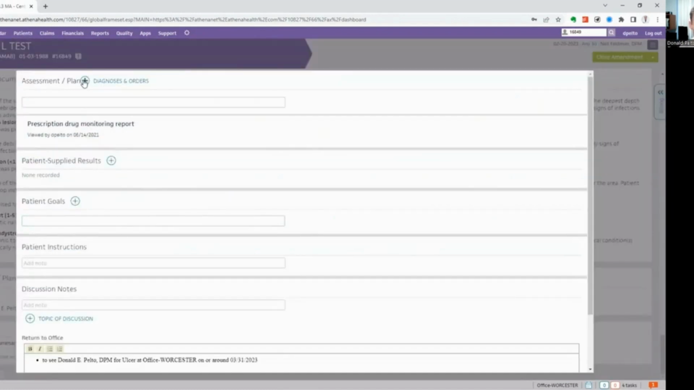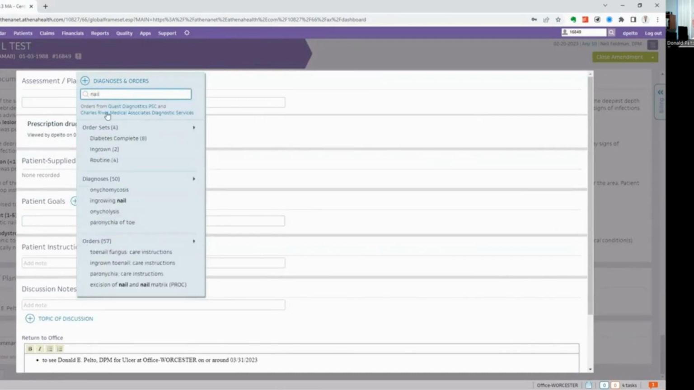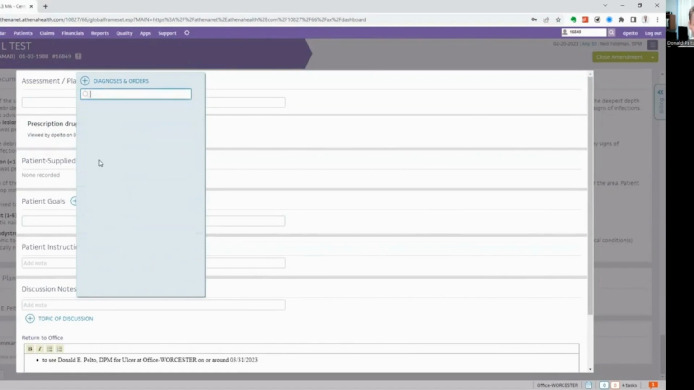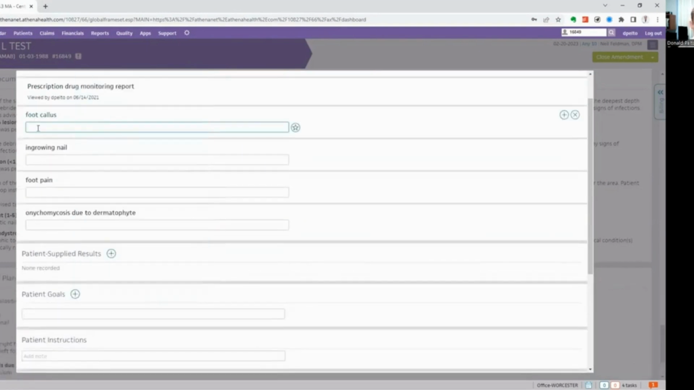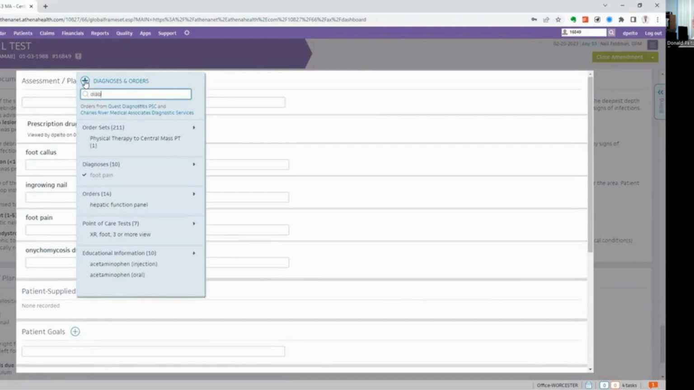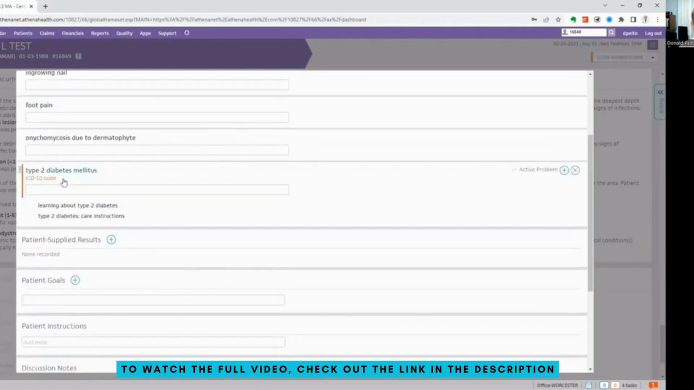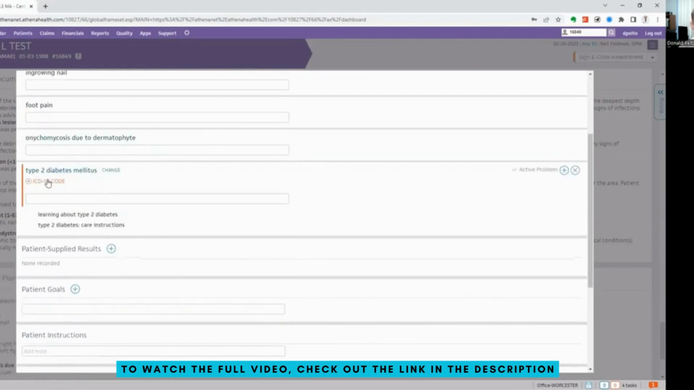So for assessment and plan, I think it's under nail care. It's under routine. So when you hit routine, it's going to pull in foot callus, ingrown toenail, foot pain, and then onychomycosis. Then you're also going to pull in if they have diabetes. You could pull in a diabetes type of template. There is a diabetic with a diabetic shoe referral as well, but for diabetes, you're going to pick type 2 diabetes for the most part, and then you can pick by clicking this.